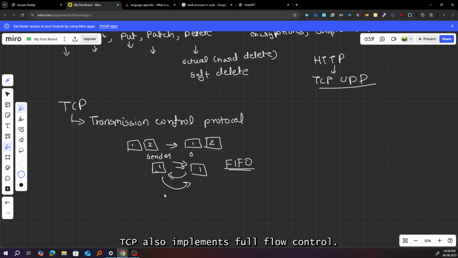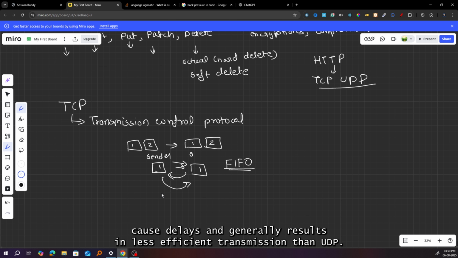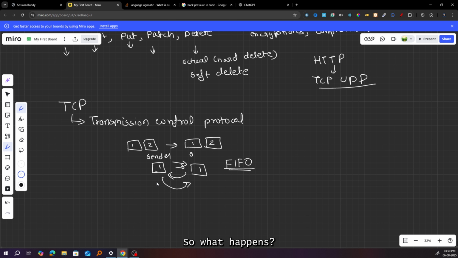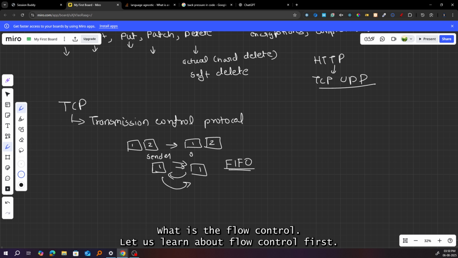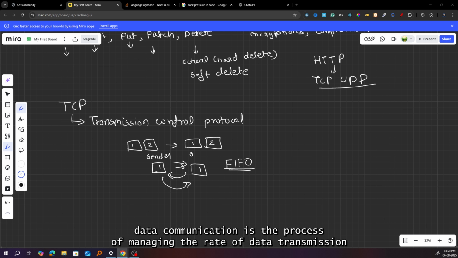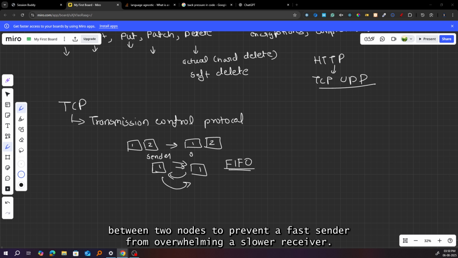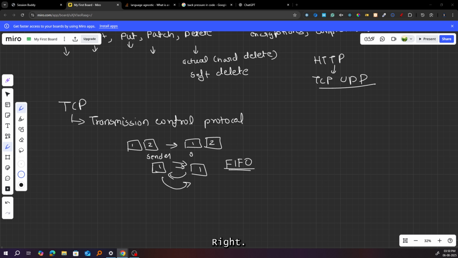TCP also implements flow control and congestion control. This guarantees costly delays and generally results in less efficient transmission than UDP. What is flow control? Let's learn about flow control first. Flow control in data communication is the process of managing the rate of data transmission between two nodes to prevent a fast sender from overwhelming a slower receiver, right?